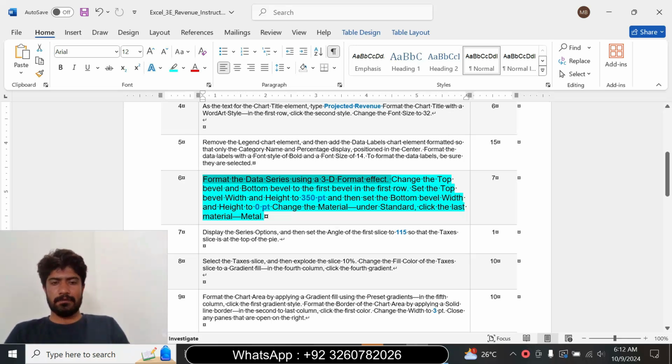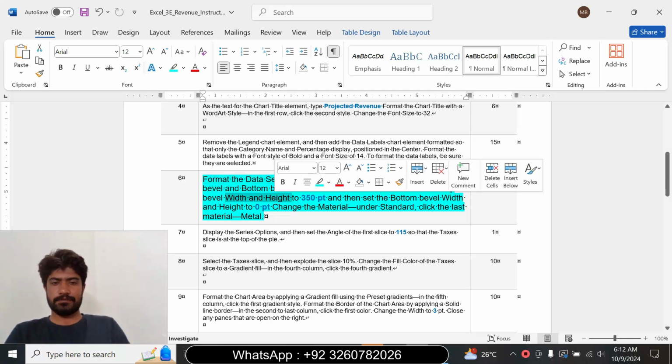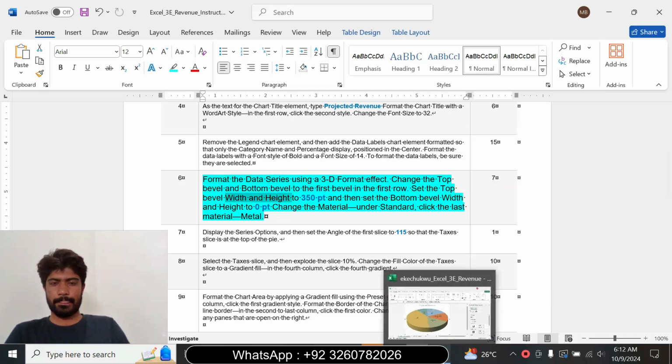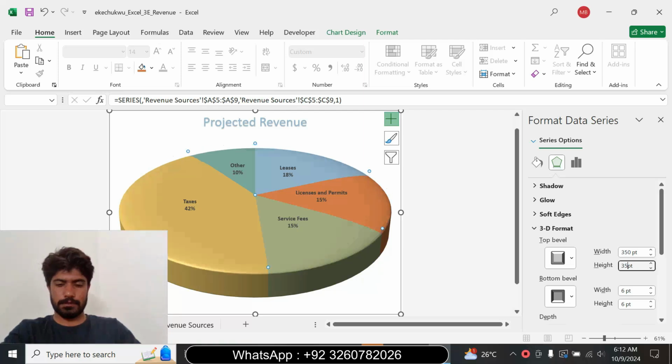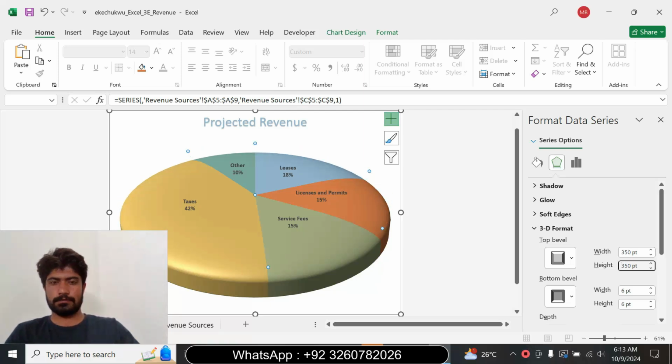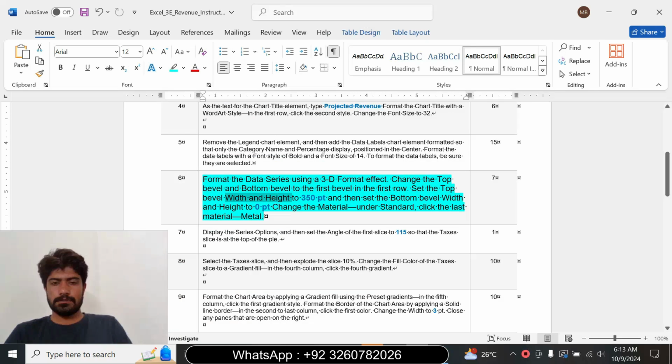Set the top bevel width and height to 350 pt. Type the width 350 and height 350. Set the bottom bevel width and height to 0 pt. Change the material. Under standard, click the last material, metal.